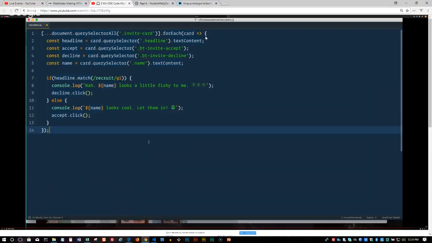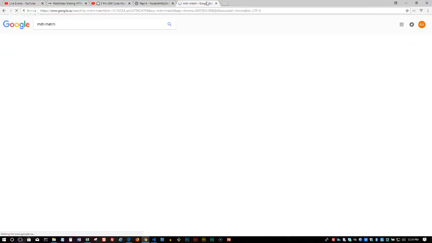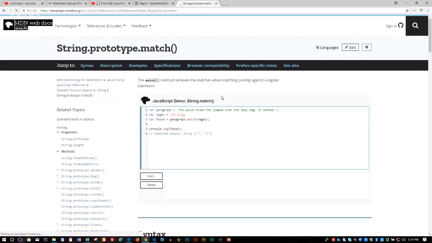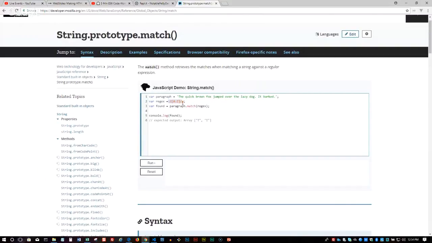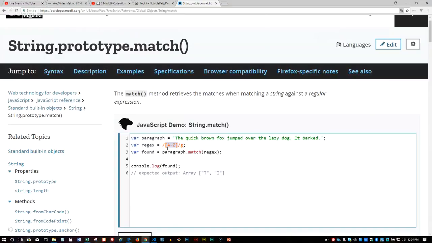Question. So in the match one, the regex, whenever you're using regular expressions, this slash indicates that you're using a regular expression now. So whatever comes after the slash is totally different. In this case, I'm looking for one character that's a capital letter. That's it. And the slash G means global kind of thing.